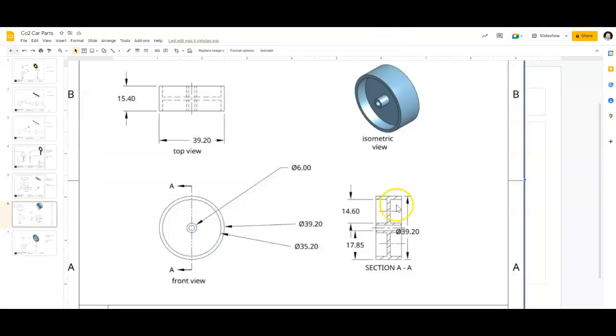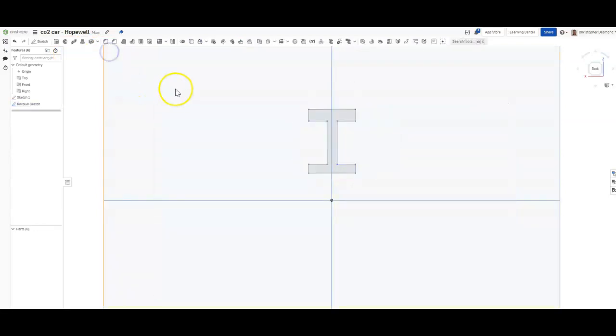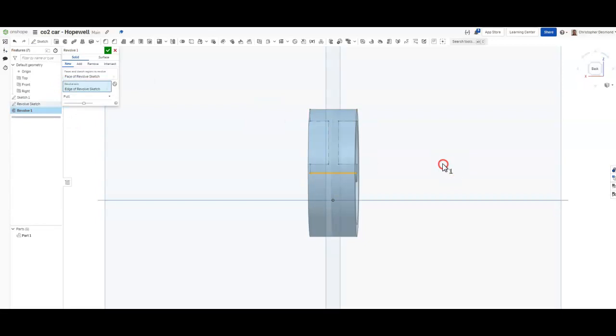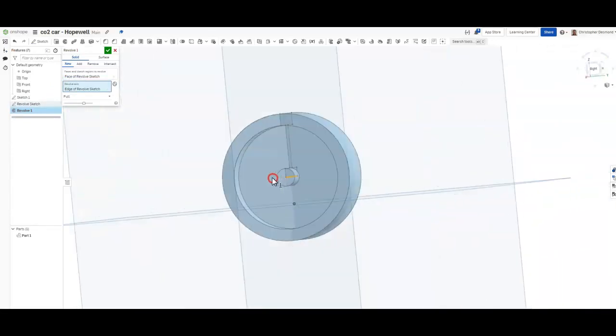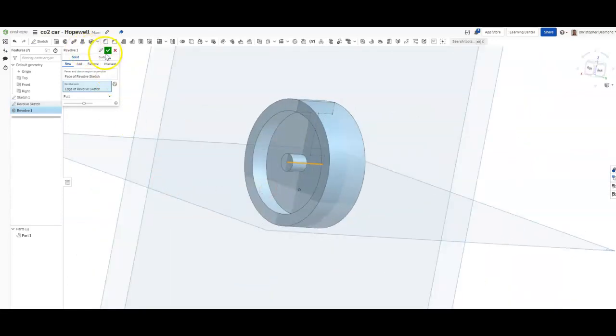Overall, I think I like all my dimensions here. That's 6, that's 39.2. Let's see what we got, right? So I'm going to call this revolve sketch because it's very easy to get confused later, right? Revolve sketch, hit the green check. Okay, now we're going to take this, we're going to spin this around this line, right? Now I have my overall spin, right? My overall hole.